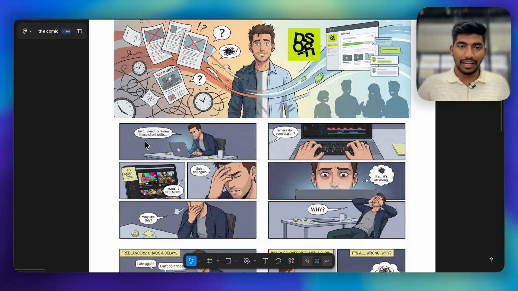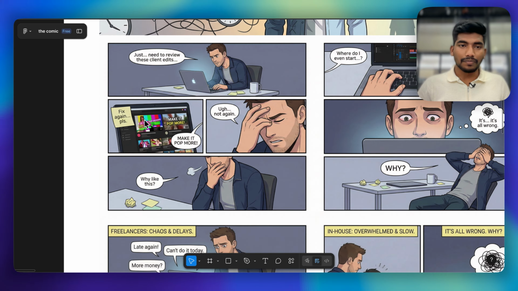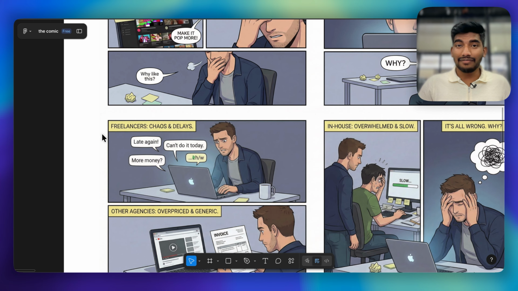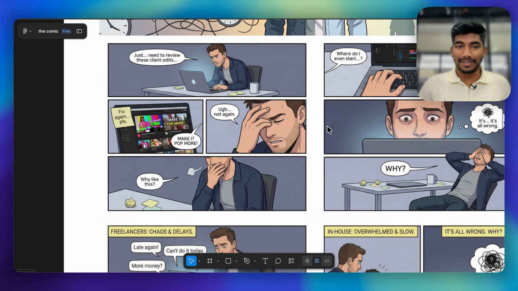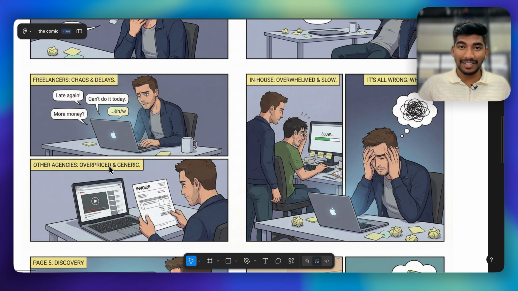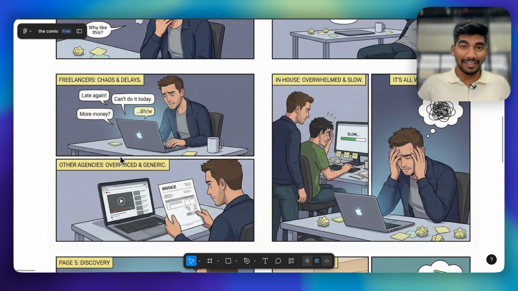Initially, it starts with this, like if I zoom in on this one, so he was frustrated because his edits were not good and there were a lot of revisions going on. He was so frustrated with this thing, and then first he was doing all by himself, that didn't work out. Then he tried freelancers, that also didn't work out. He bought some agencies' subscription, but that also didn't work out. And then there was this overhead, like he even had an in-house editor, but that also didn't work. He was so frustrated with this, and this is all the story.